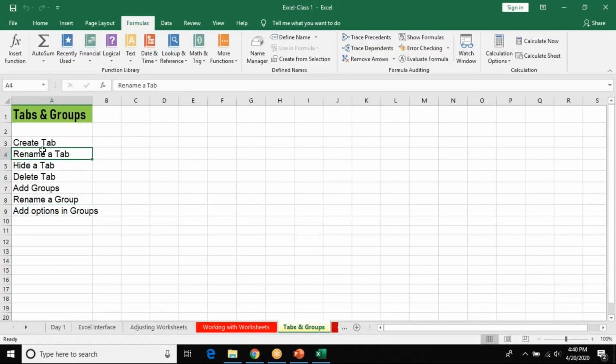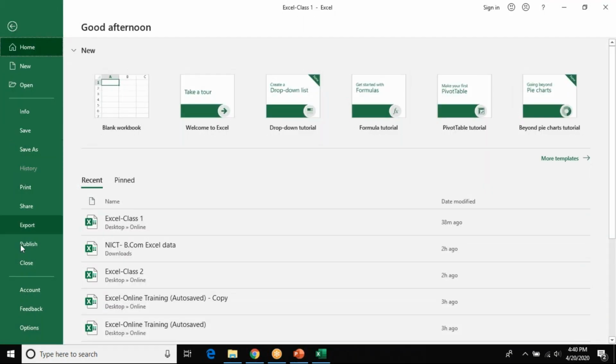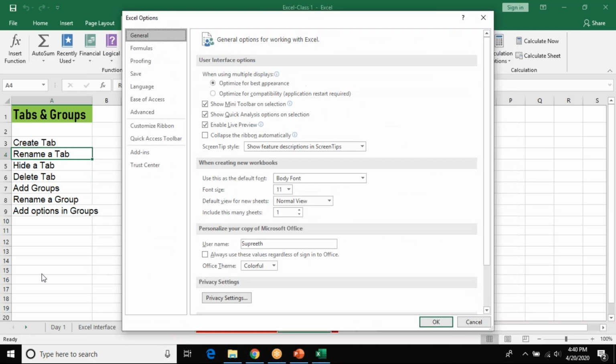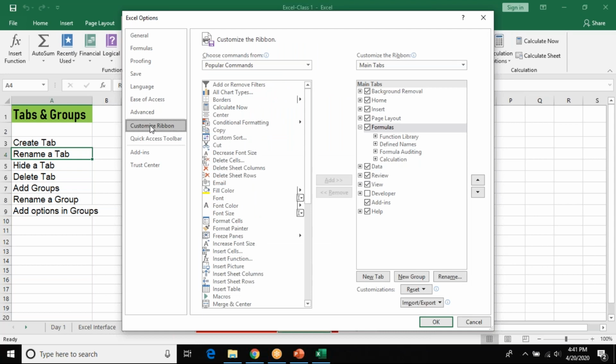Now, I will create my own tab. The tab name is NICT. How do I do it? I go to File, then Options. You have this option called Advanced, or it can be Customize Ribbon. So go to Customize Ribbon. You have the main tabs. Now what I will do is click on New Tab.